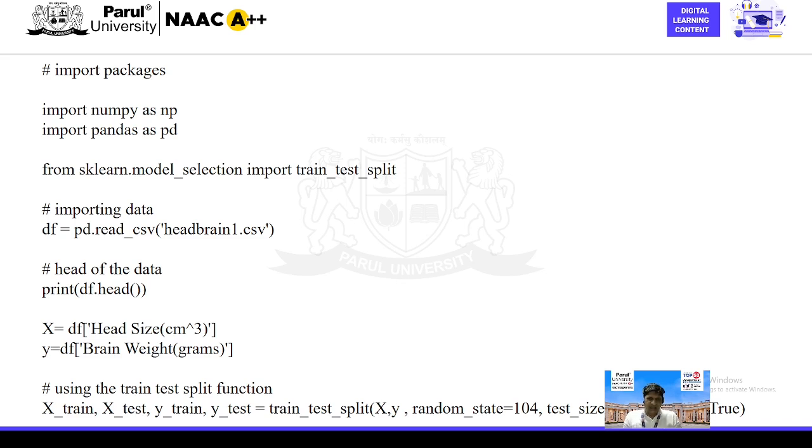Here is the method provided by the scikit-learn model selection module, that is, import train_test_split. Importing data: df means data set. df equal to pd.read_csv. pd means pandas. Read CSV, headbrain1.csv. I stored one file on my PC, and the name of this file is headbrain1.csv.